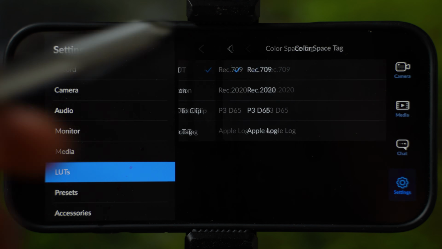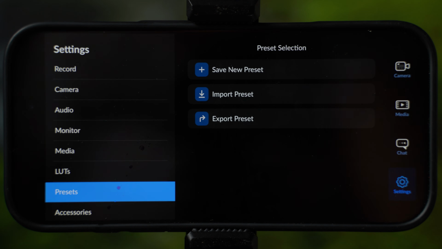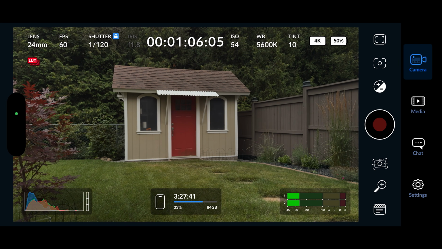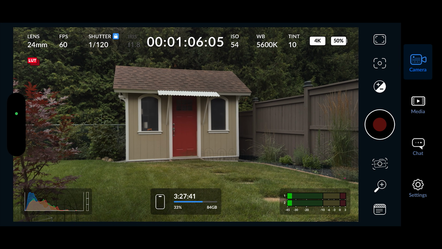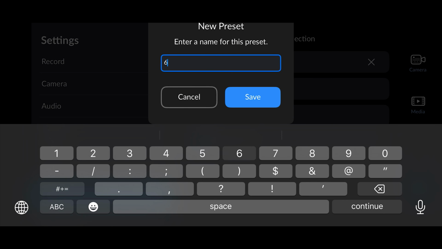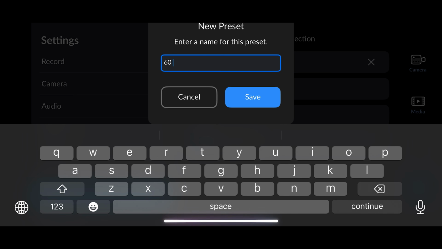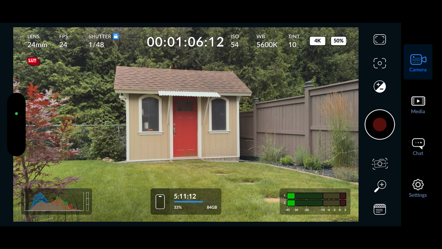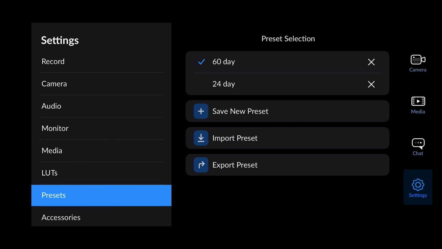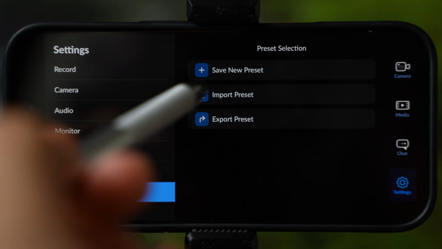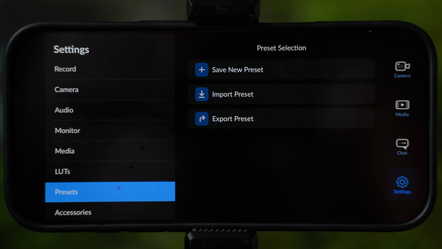Let's go to the next section, that is presets. This is very handy. If I film, for example, outdoors in 60 frames per second and I have all settings the way I like, I just save it as a new preset. I do the same for 24 frames per second, for example. The next time I'm outdoors, I don't have to do all the settings manually. I just hit the saved preset and it will all adjust automatically. You can also import and export presets.